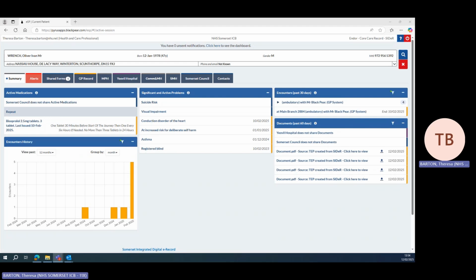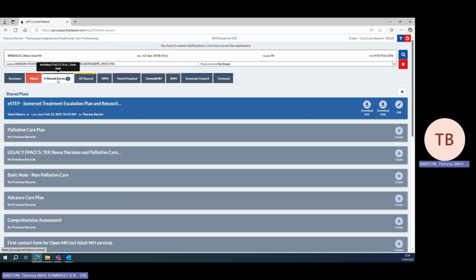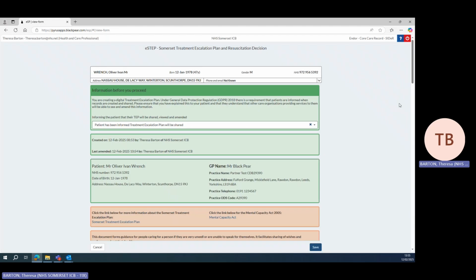So once you land on the summary page in SIDeR Plus, navigate to the Shared Forms tab and click on that. If no eSTEP has already been completed, then it will show in grey with a Create button as per the other forms in this section. There is already an eSTEP for Oliver, so we can either download that in either PDF or file format, or we can edit it. And so we're going to edit it.